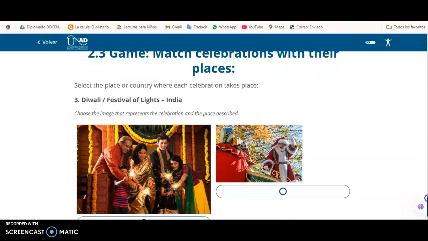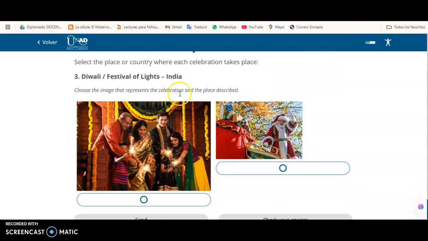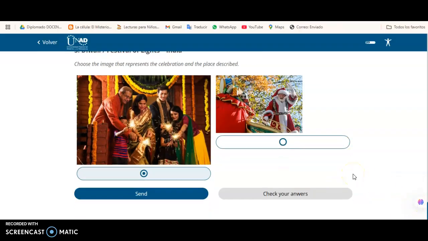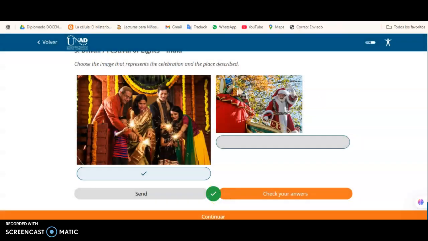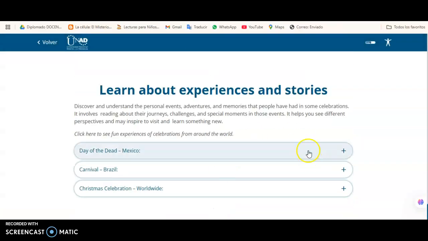And we ask, what is this Festival of Light in India? In that case, it is that one. Okay, send, and that's perfect. Continue. And then we have to read about that experience.